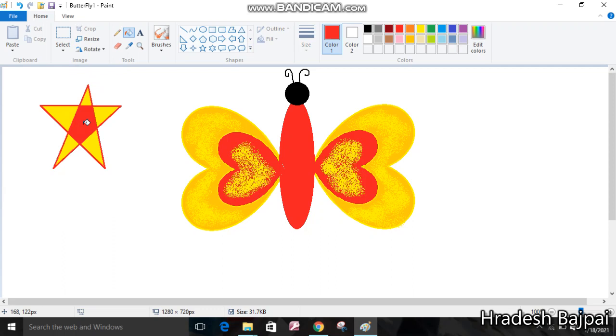Okay, now I will show you how you can draw this butterfly and how you can use the airbrush tool. The airbrush tool is also called a spray brush tool. Actually when you click on this brush tool, there are different kinds of brushes. This one is called the airbrush tool, which is used to spray. Using this airbrush you can spray the color on any object.